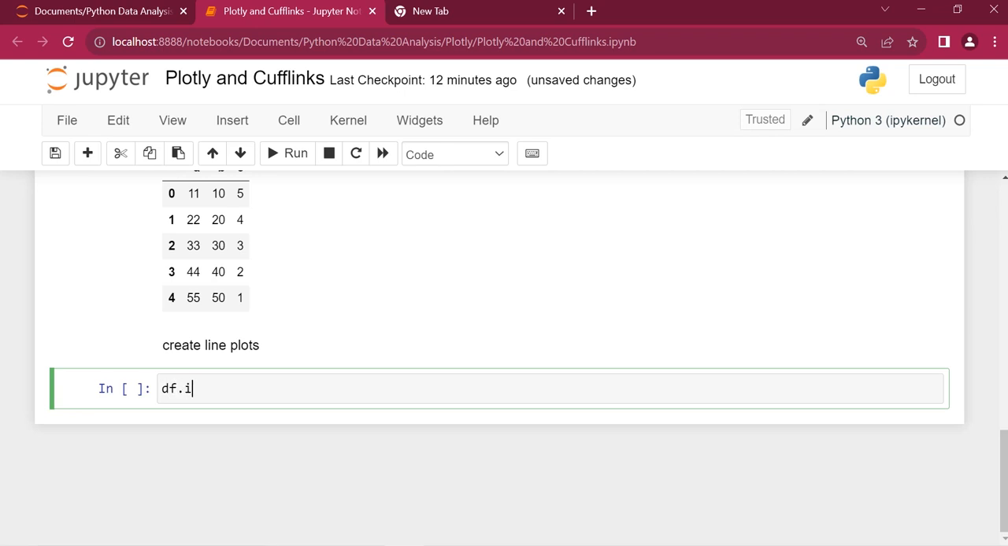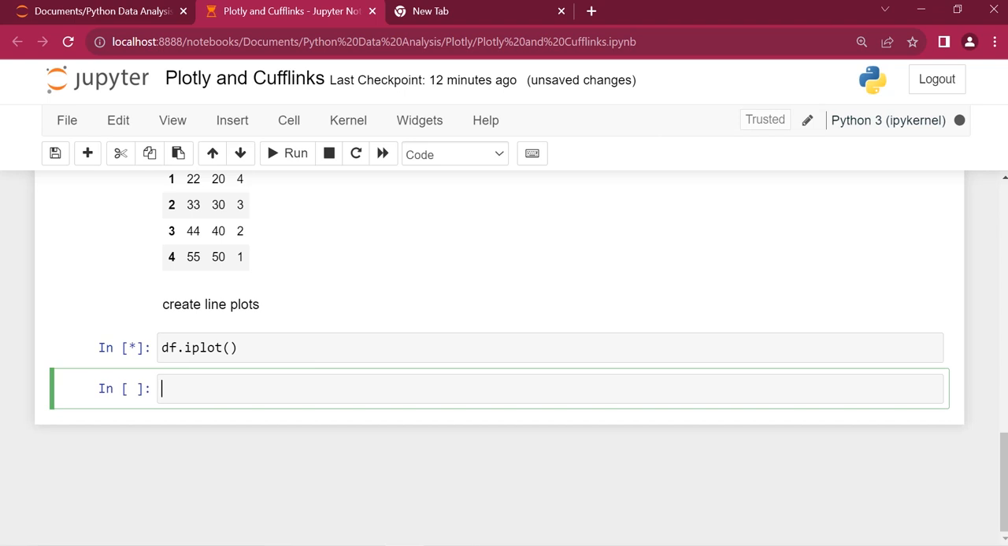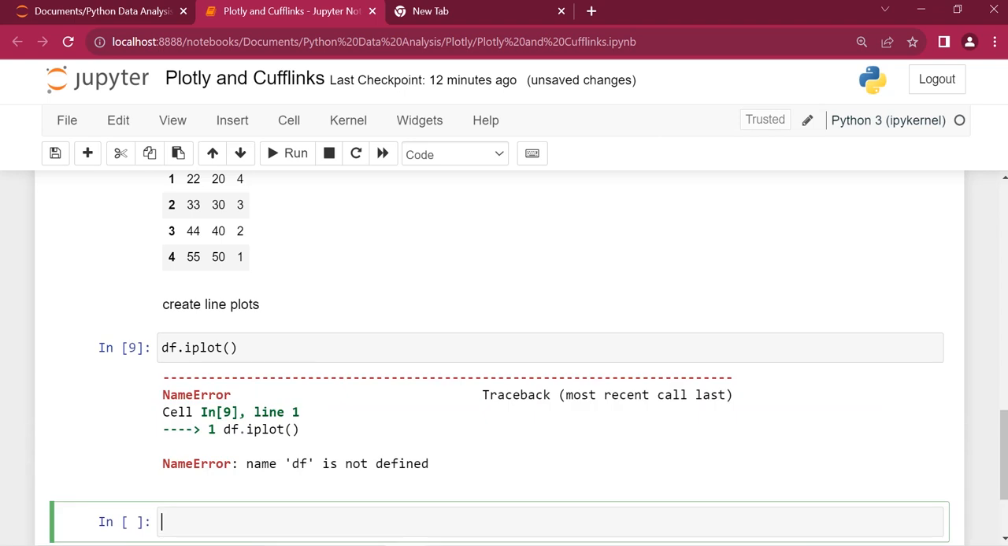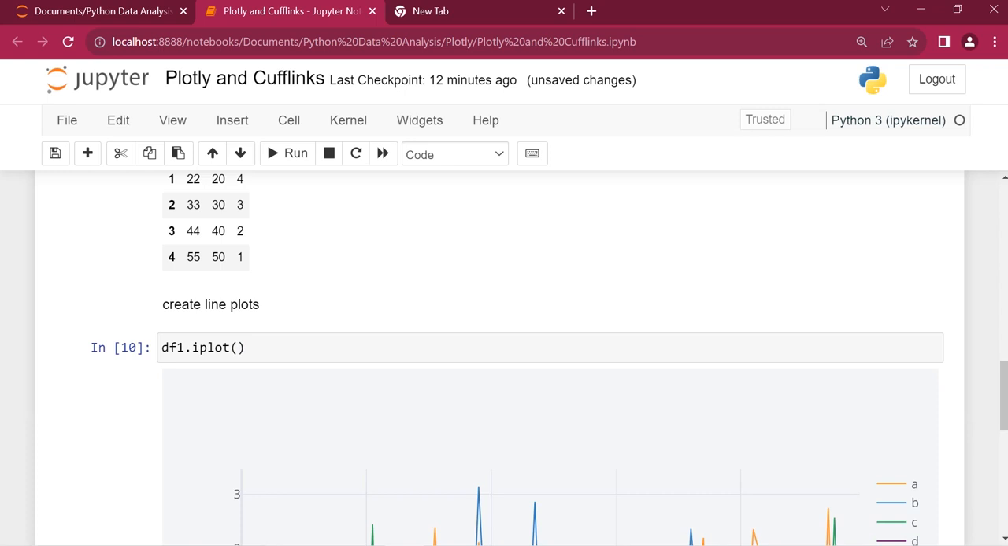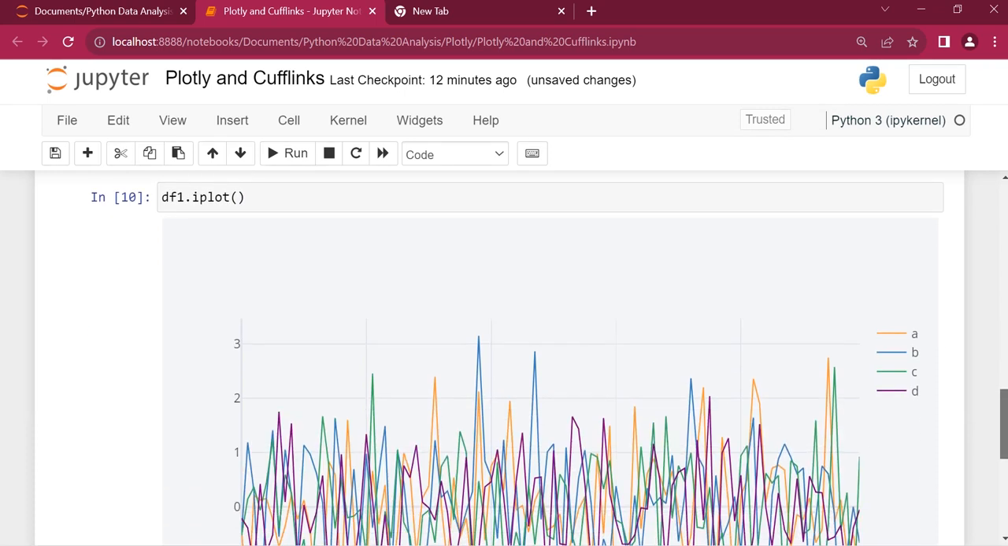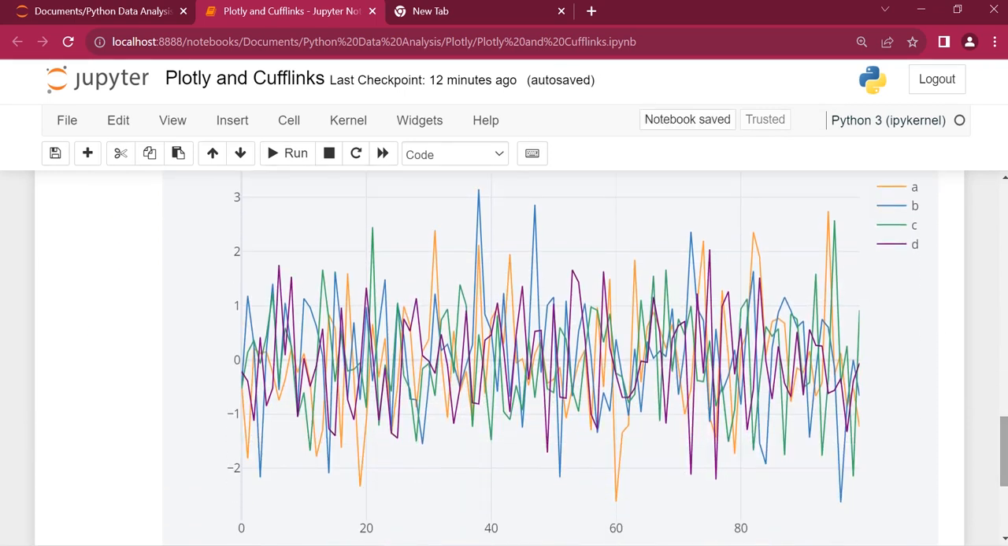Let's simply do df.iplot just to check if this plots the line plot for us. Alright, it says df1 should be the data frame here. And there we go. You see, this is how the line plot looks like. So here we can just hover over to check the points. This is quite interactive.